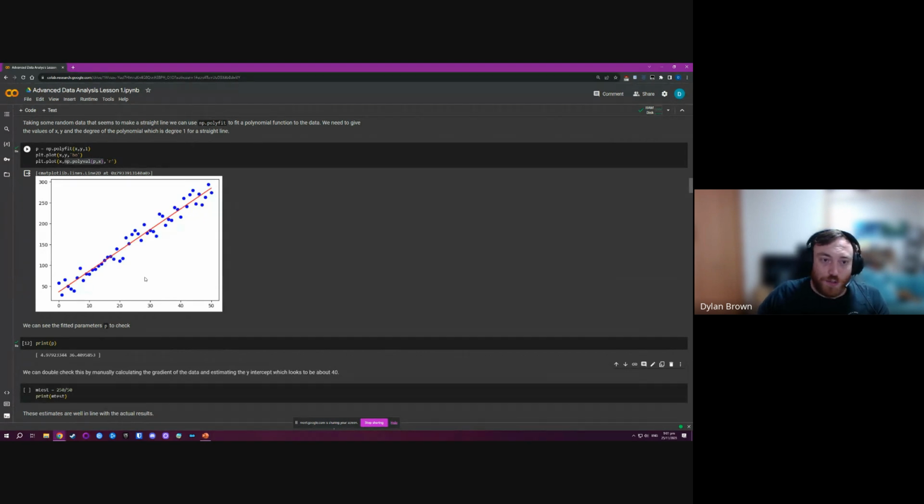The other thing we can do is look at what has been returned from this polyfit function into this p variable here. Here it's given us an array of 2 numbers. The first number is the gradient or the slope of the line, this m from earlier, and the second number is the y-intercept or the offset.